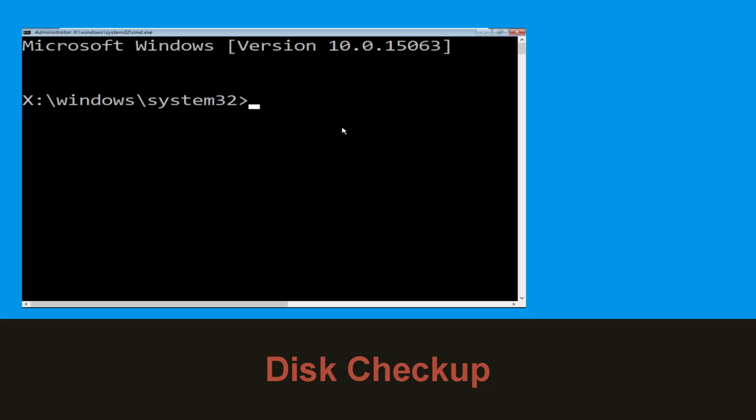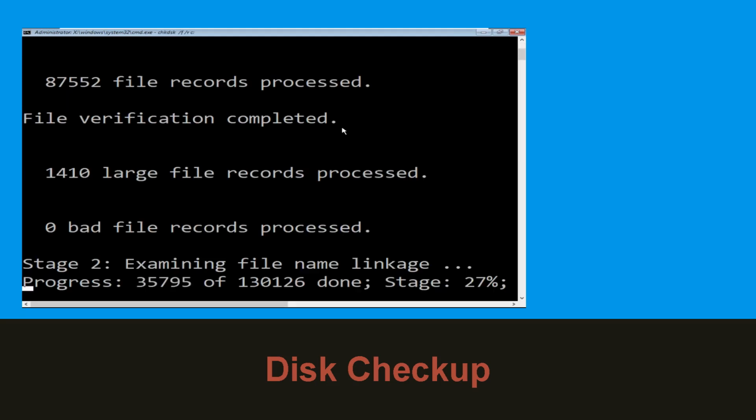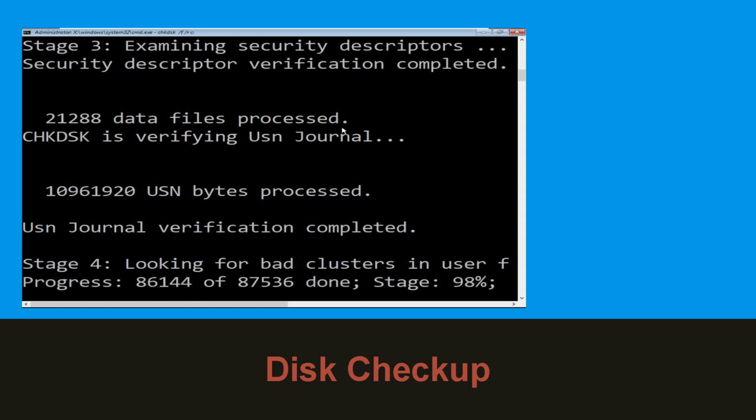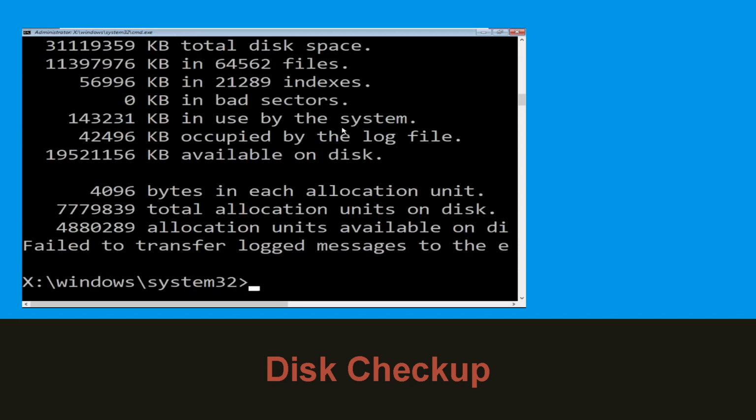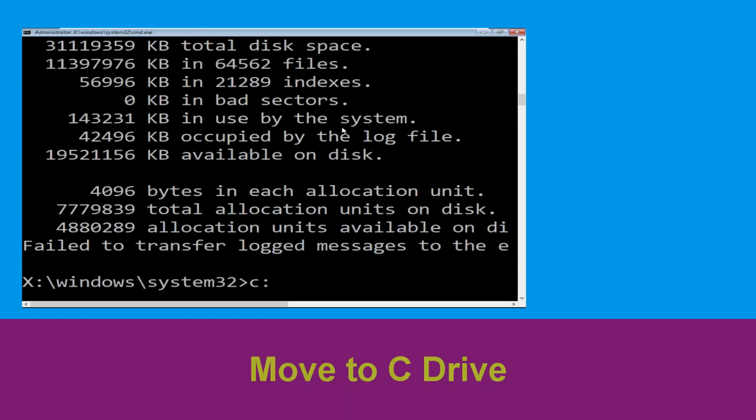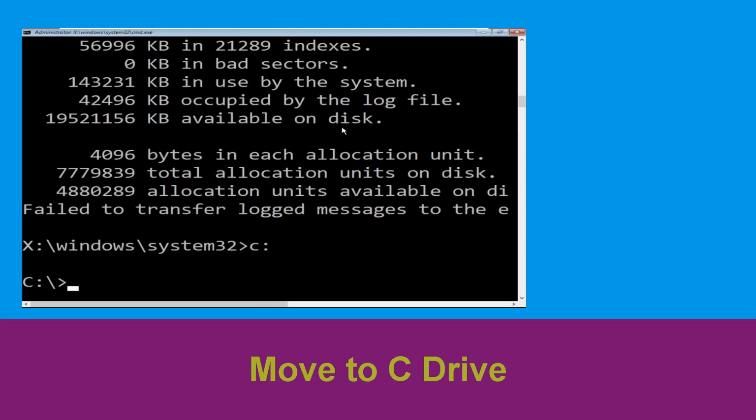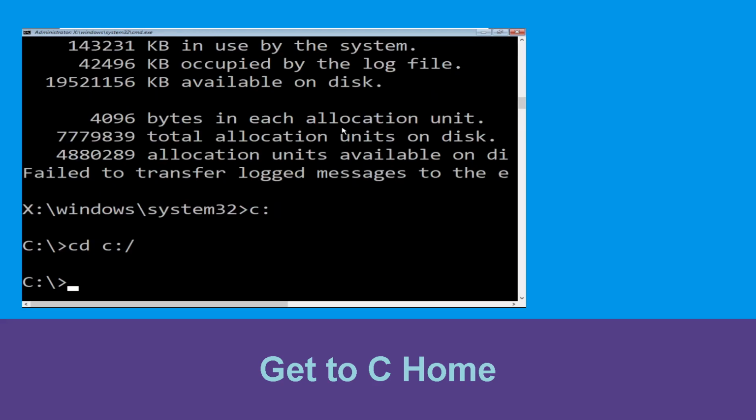Now execute this command carefully. Type chkdsk /f /r /c: and hit enter to execute this command. Now we need to type this command, C:, and simply press enter. Then type cd space C:/ and hit enter.